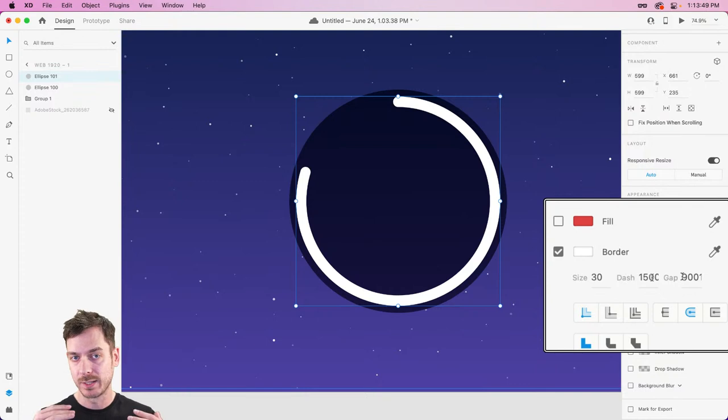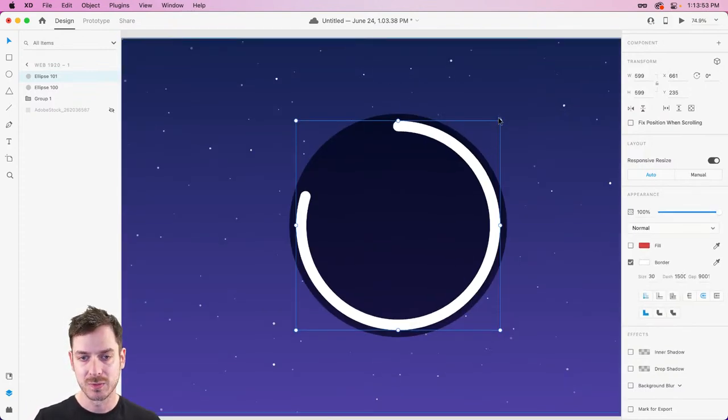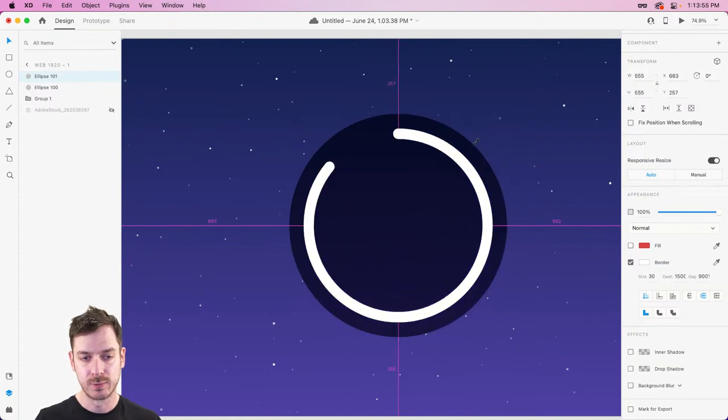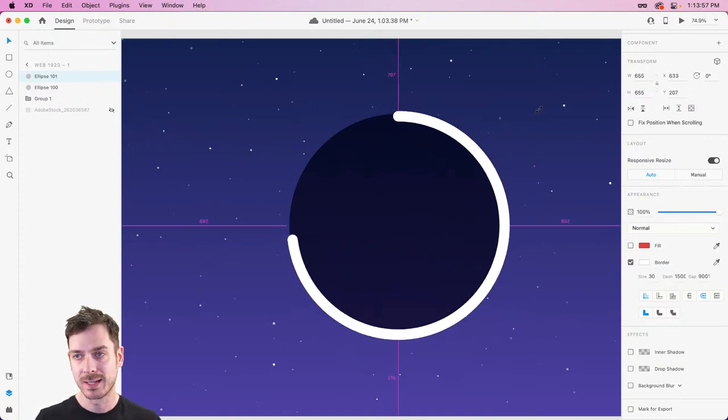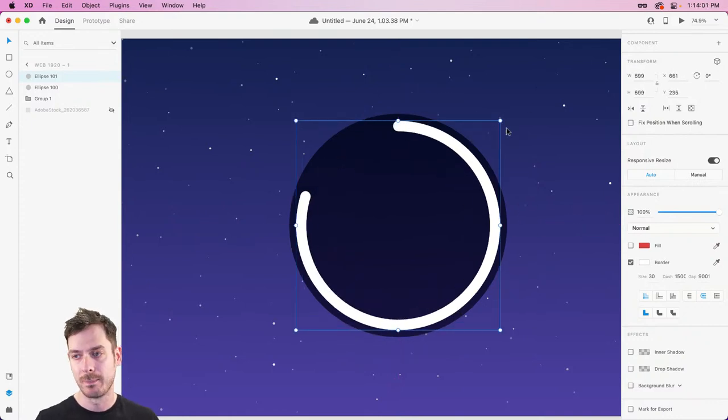Now, of course, depending on the size of your gauge, because you're going to notice if we increase or decrease the size of this, it's going to respect the dashes and the gaps. So your values may change.